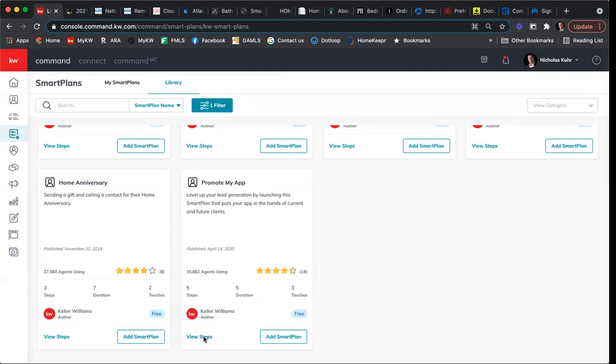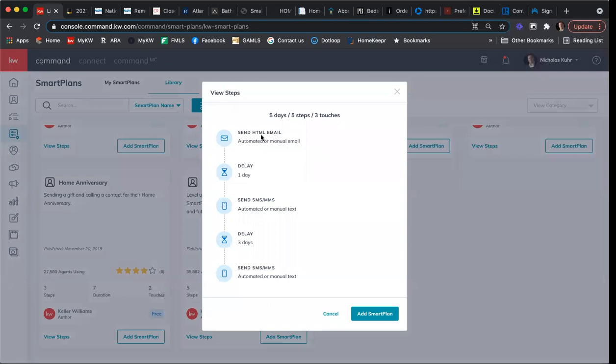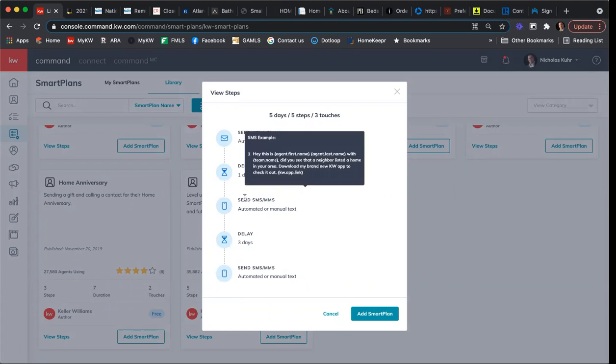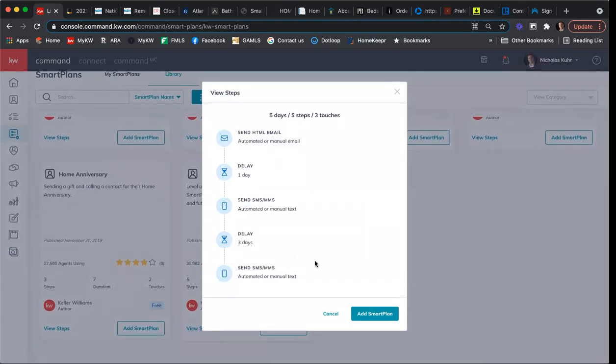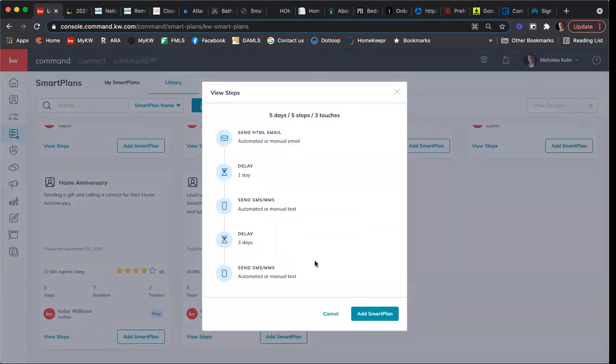For this smart plan, it's going to start by sending out an HTML email. This one is already pre-written, and it has pretty graphics saying, hey, download my app. Wait a day. Then it's going to send out a text message: hey, this is Nick with First Atlanta. Download my new KW app and check it out. Wait 3 days, send another text message: did you know that you can see all the cumulative stats about your neighborhood in my new app? Let me know what you think. And there we go.